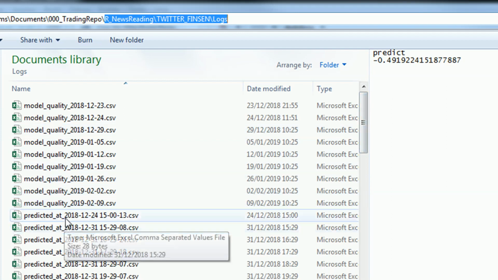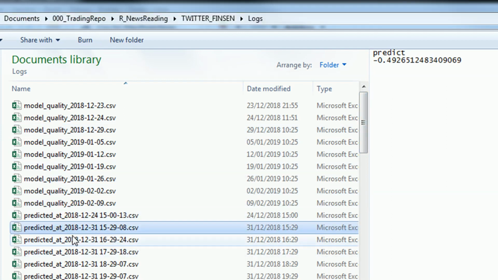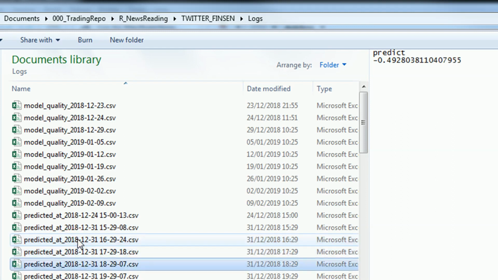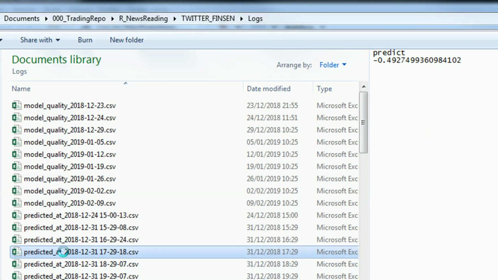These files should be available in the repository. These are the series of files that contain a prediction of price change of Tesla Motor stock. Notice the name of these files. It is always containing a name predicted at. Then we have a date and time when these predictions were made.